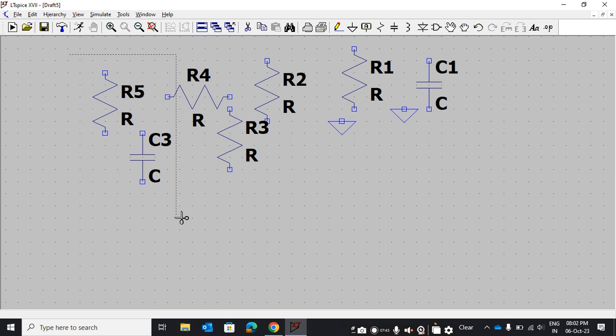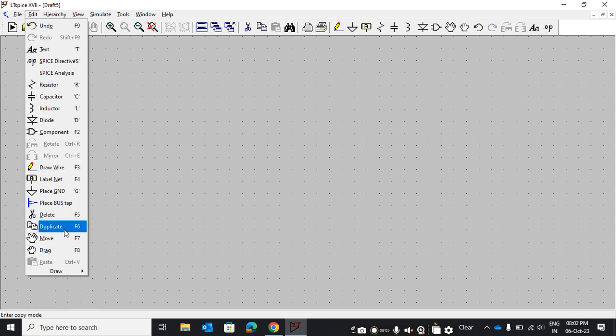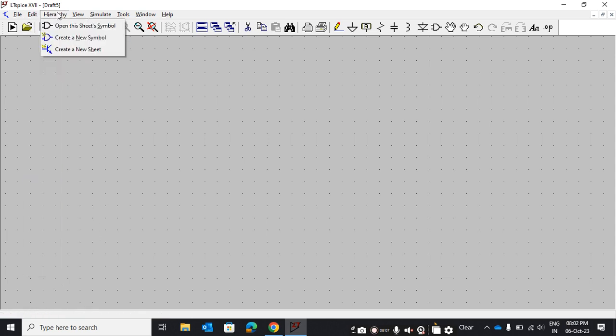You click and drag, left click and drag, so all components under the range of this rectangle or square, whatever it makes, are deleted. Okay, so this is the basic thing. The same thing you will find in the edit option.